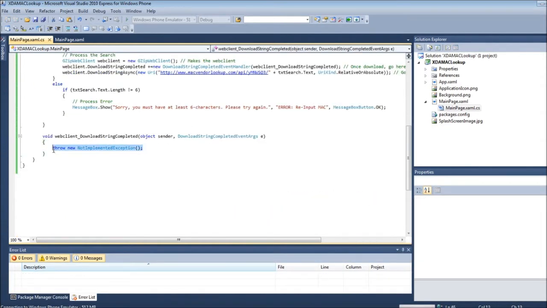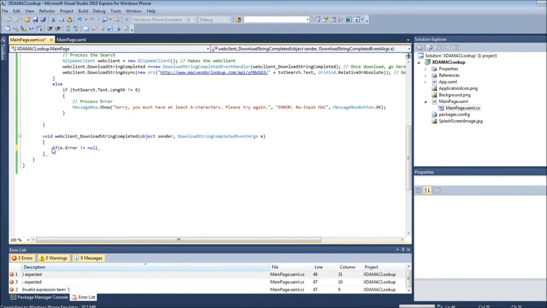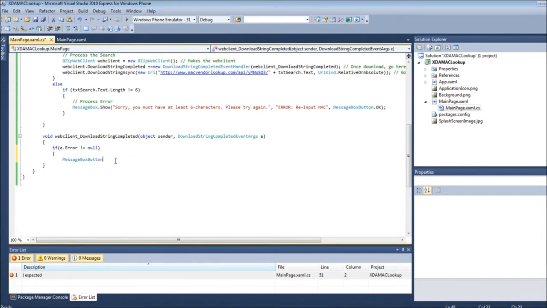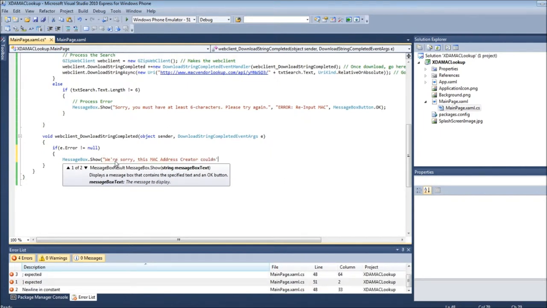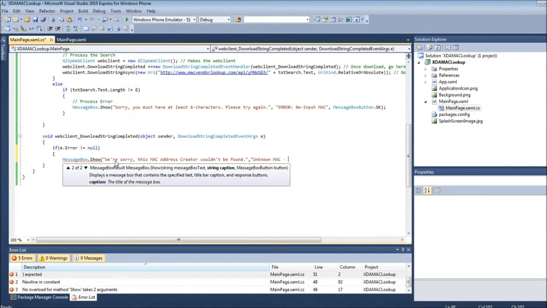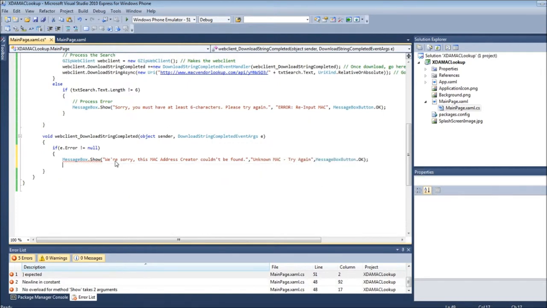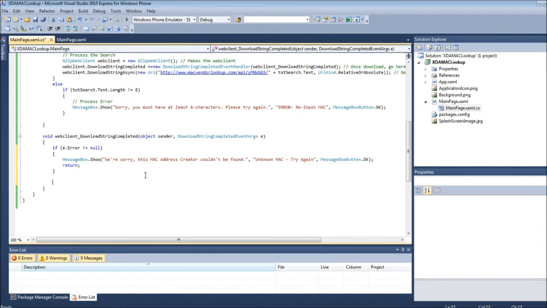So now we've already got the API. We assume that the length was proper. So now let's make sure what it downloaded isn't null. So we'll do if e.error is not null, then we'll go ahead and put return, because we don't want anything to occur after that. It's based off of this specific API that you could do this.